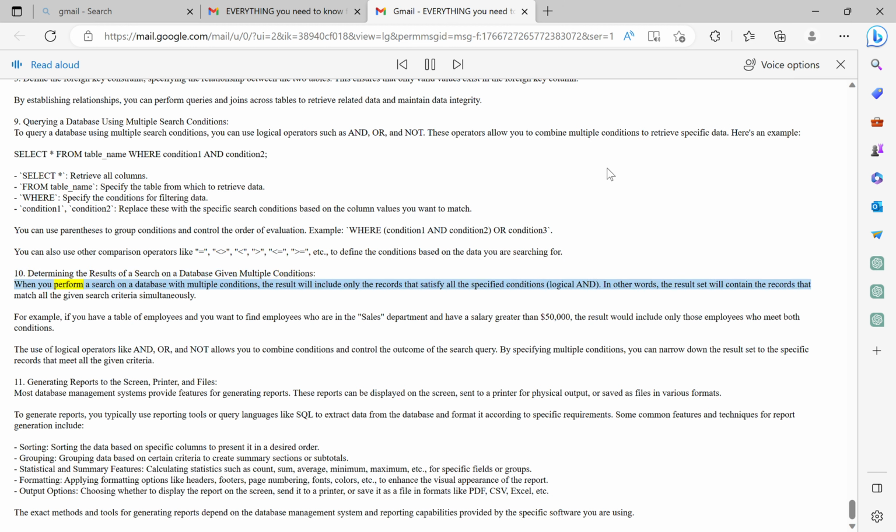10. Determining the results of a search on a database given multiple conditions. When you perform a search on a database with multiple conditions, the result will include only the records that satisfy all the specified conditions, logical AND. In other words, the result set will contain the records that match all the given search criteria simultaneously.